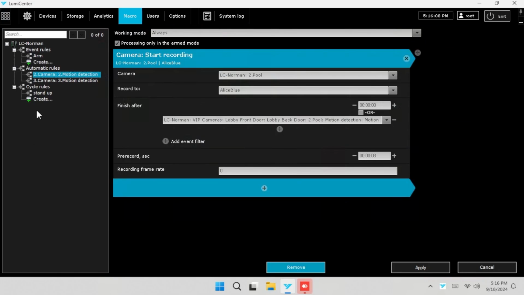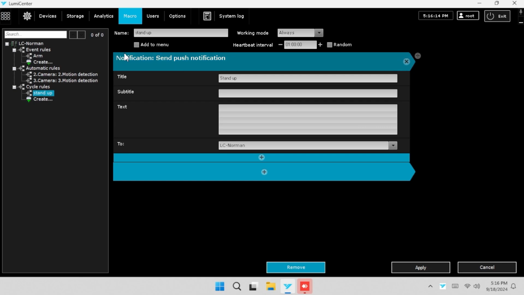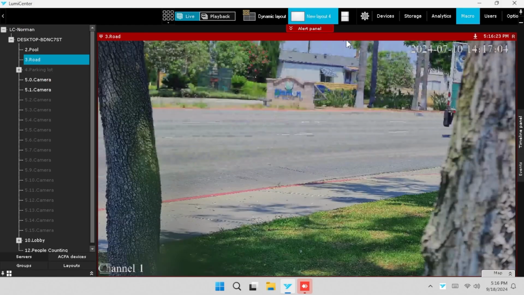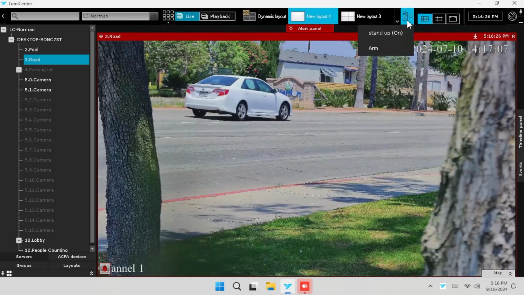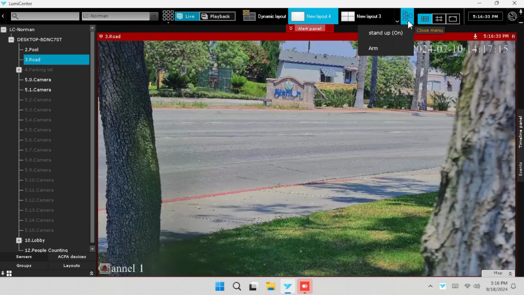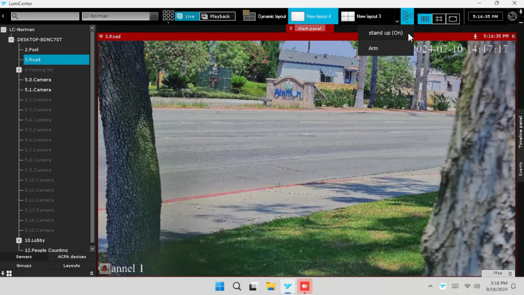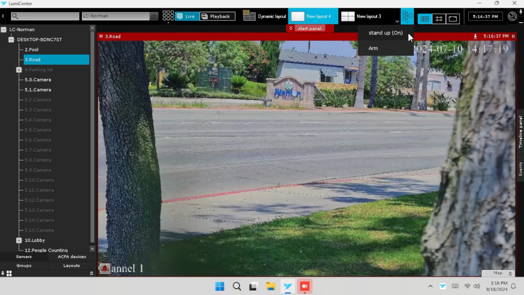Last but not least, for the cycle rule. Now the cycle rule, we can also add it to the macro command menu. Click Apply. And if you go to the macro command menu, you will see that macro, the cycle rule. By default, it is enabled.